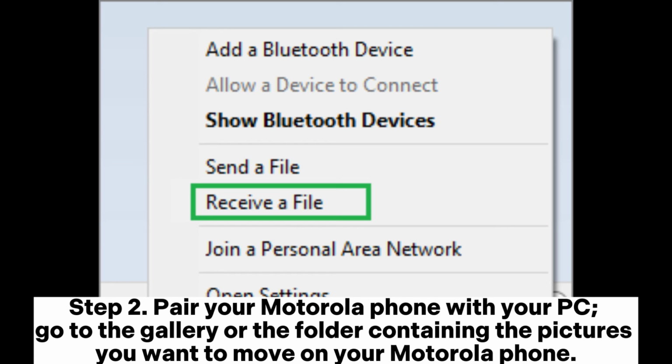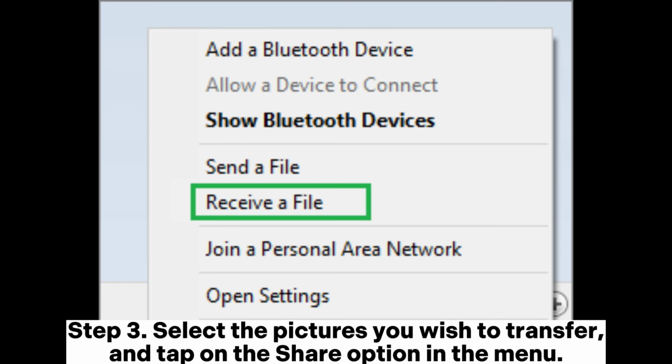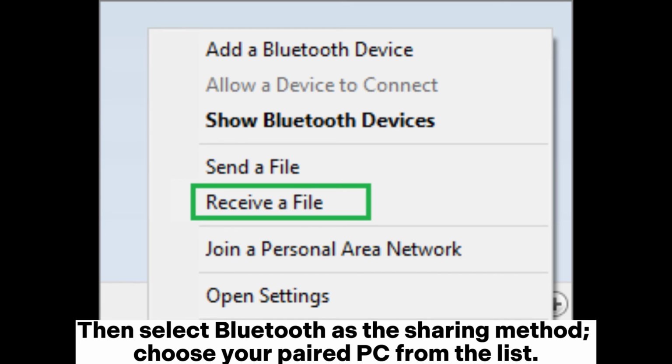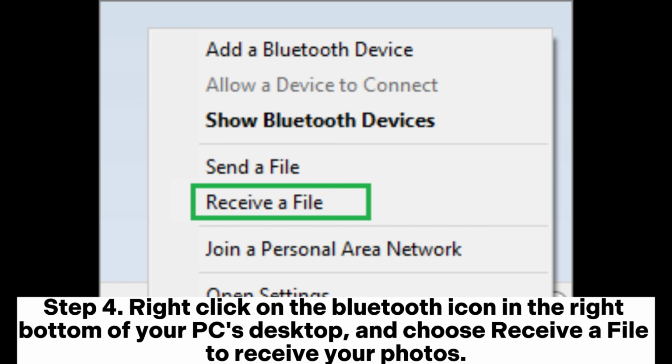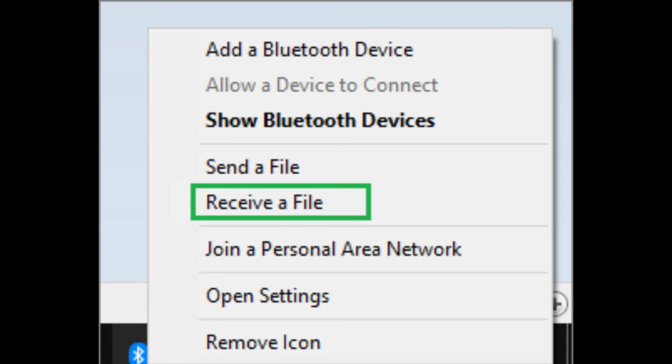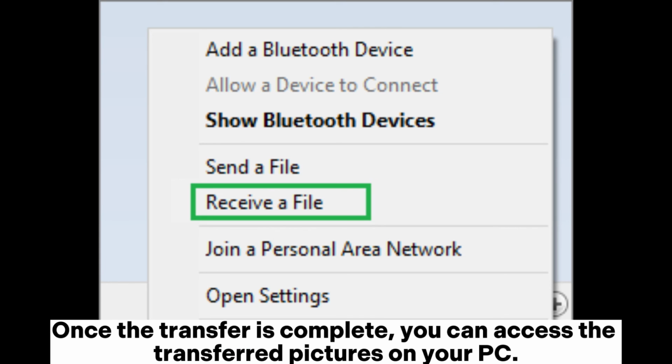Go to the gallery or the folder containing the pictures you want to move on your Motorola phone. Step 3. Select the pictures you wish to transfer, and tap on the Share option in the menu. Then select Bluetooth as the sharing method. Choose your paired PC from the list. Step 4. Right-click on the Bluetooth icon in the right bottom of your PC's desktop, and choose Receive a File to receive your photos. Once the transfer is complete, you can access the transferred pictures on your PC.